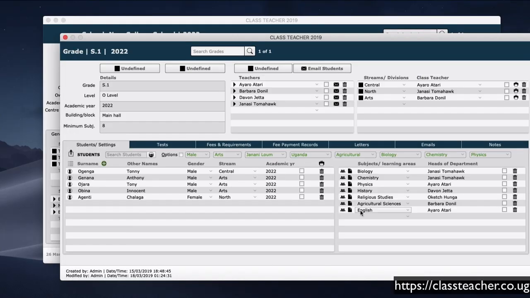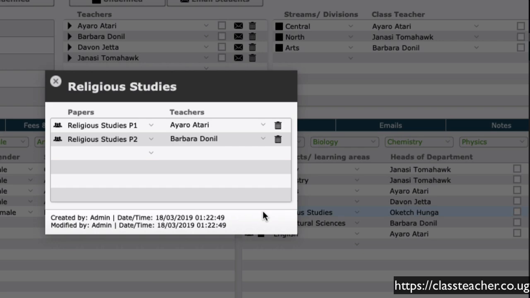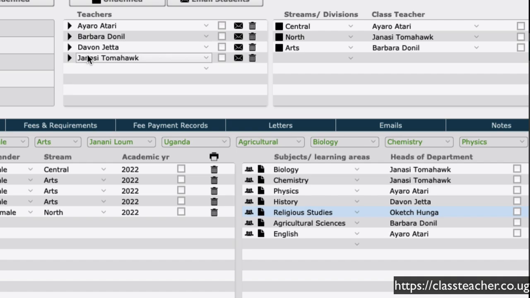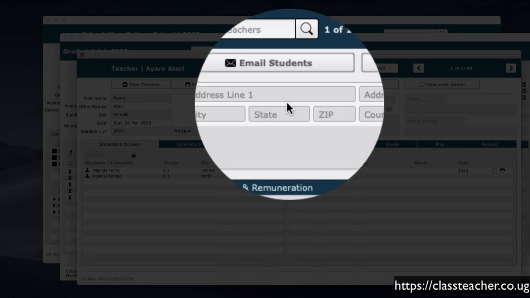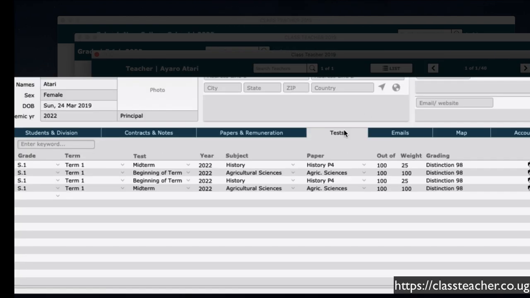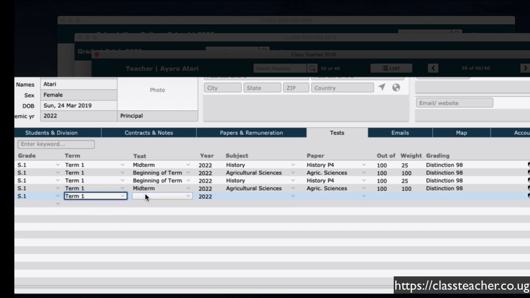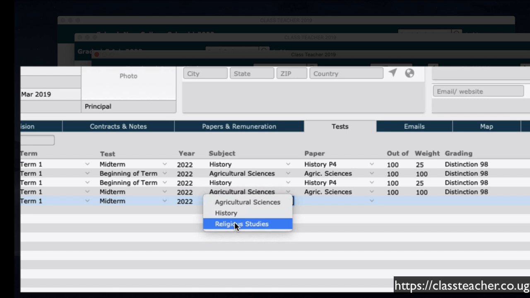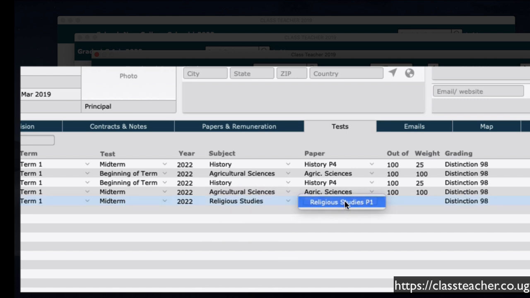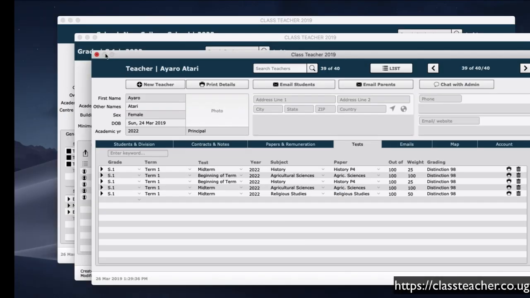The teachers that teach religious studies are Ayaro and Babara, so we don't need to go to these people. So Ayaro here will come and create a test. That's how you create a test. We're in term 1 and we're going to midterm, and it's religious studies, and the paper is paper 1. Let's say it's going to be out of 100 and the weight will be 50. We shall talk about weights later on.